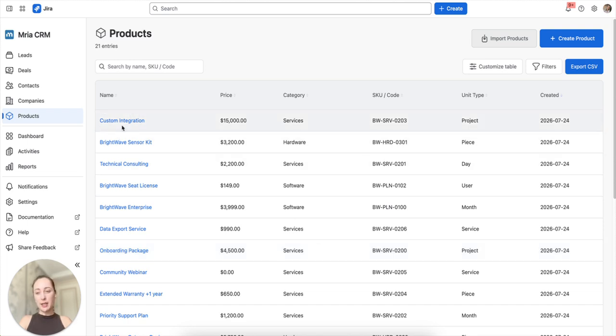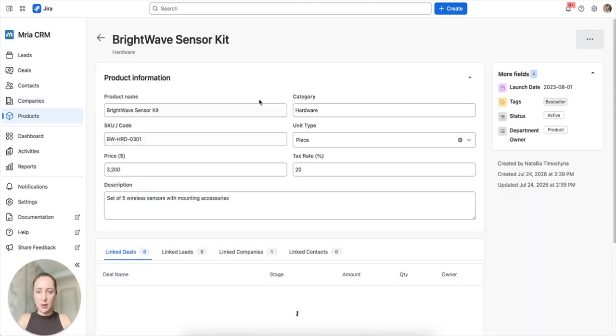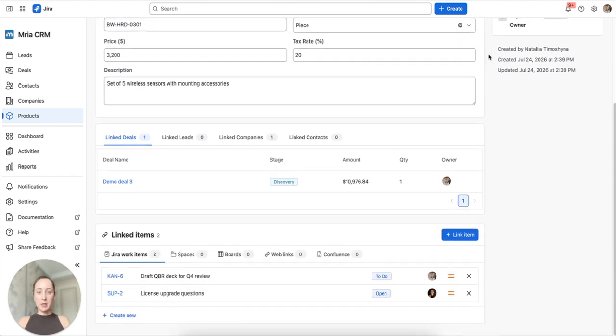So generally, your product record is the one screen overview of everything related to your products in Mria CRM. Let me show you how this looks. Let's take a look at this sensor kit as an example. Here you can see all the default fields that you have filled in during product creation. On the right side, you can see the custom fields that have been configured for the product records in my Mria CRM instance.